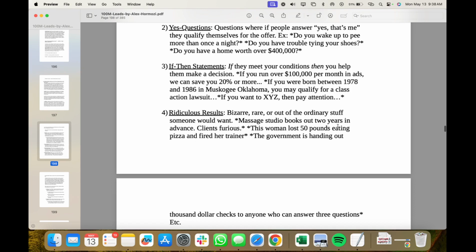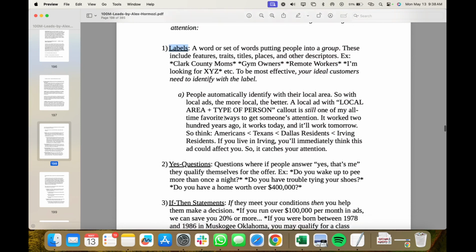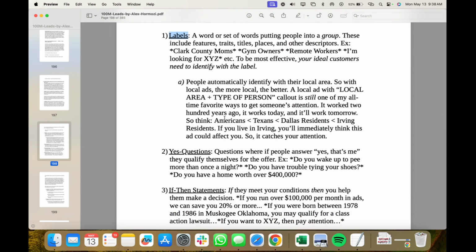Massage studio books out 2 years in advance. Client furious. That's kind of interesting, right? So we're going to focus today on callouts and specifying them to the automotive industry. But note, if you're in any other industry watching this, you can utilize these formulas and these categories to help your ads become stronger.